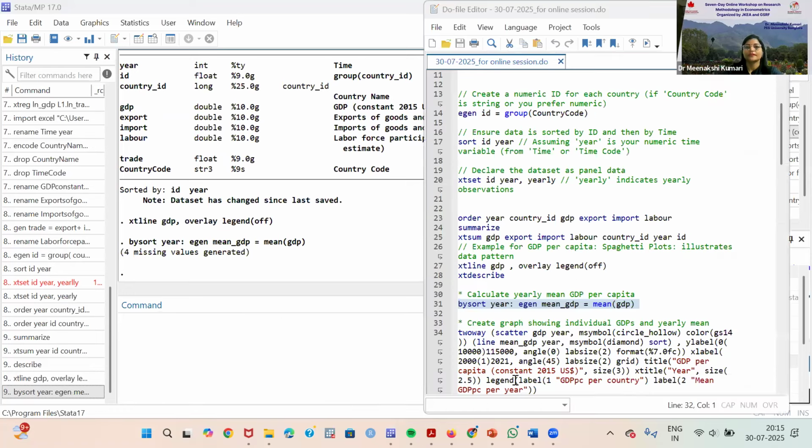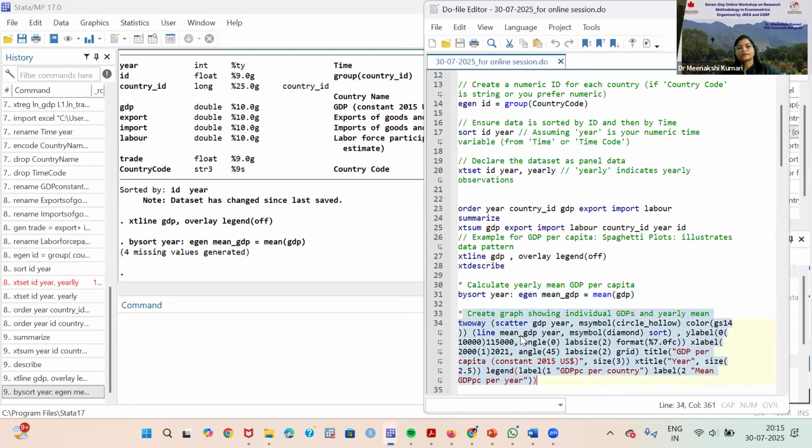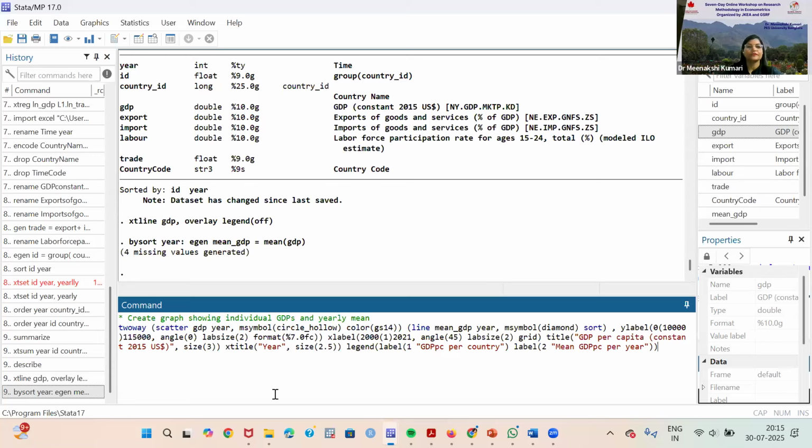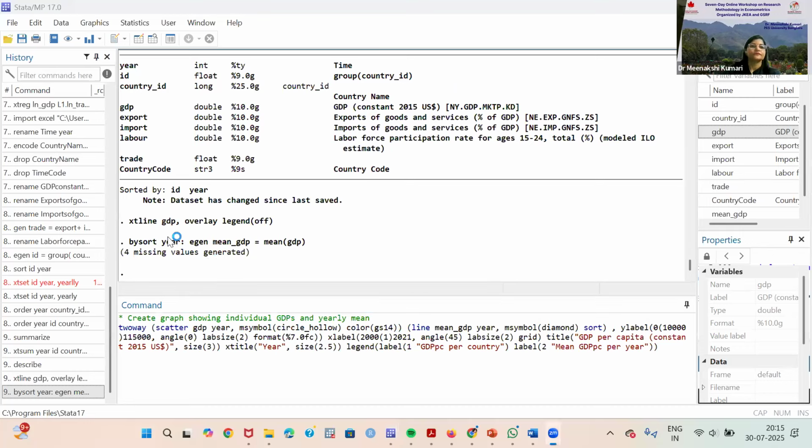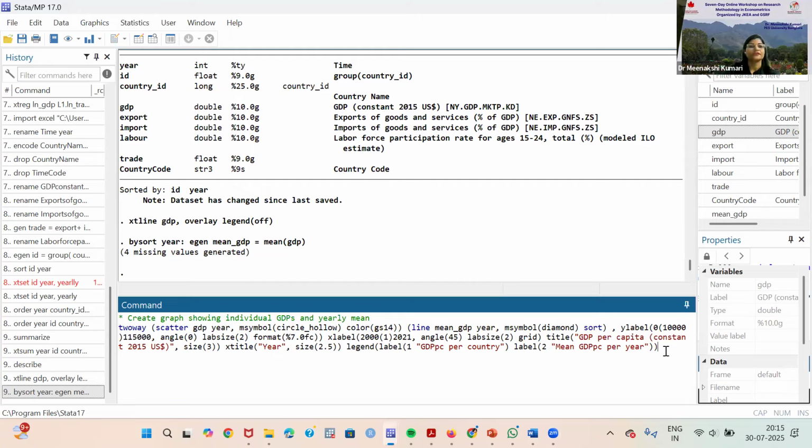This is a big command and it will take time to explain. I'll go to the chat box and give you the command for this. Just copy and paste. Let's see what is happening. After by sort year generate mean of GDP, we have to create a graph that will show individual GDP and yearly mean. If you have copied and pasted, press enter.